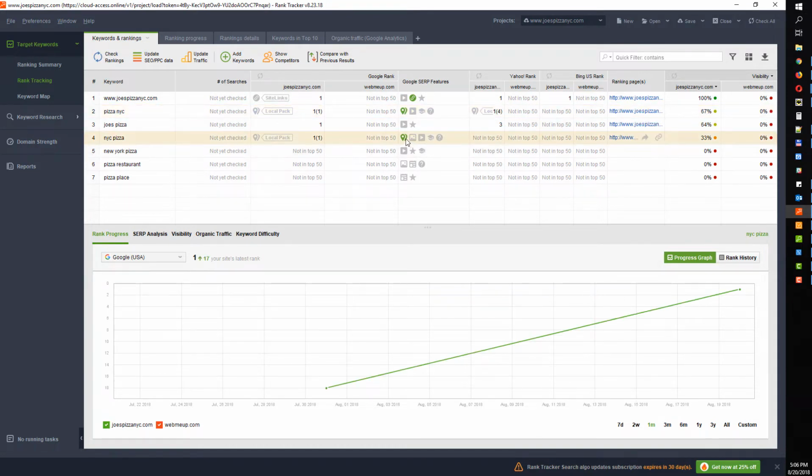And if my website is found ranking in any of these features, it is marked with this green color. Others just indicate that this type of SERP feature is found on the results page, but the green indicates that my website is ranking there.